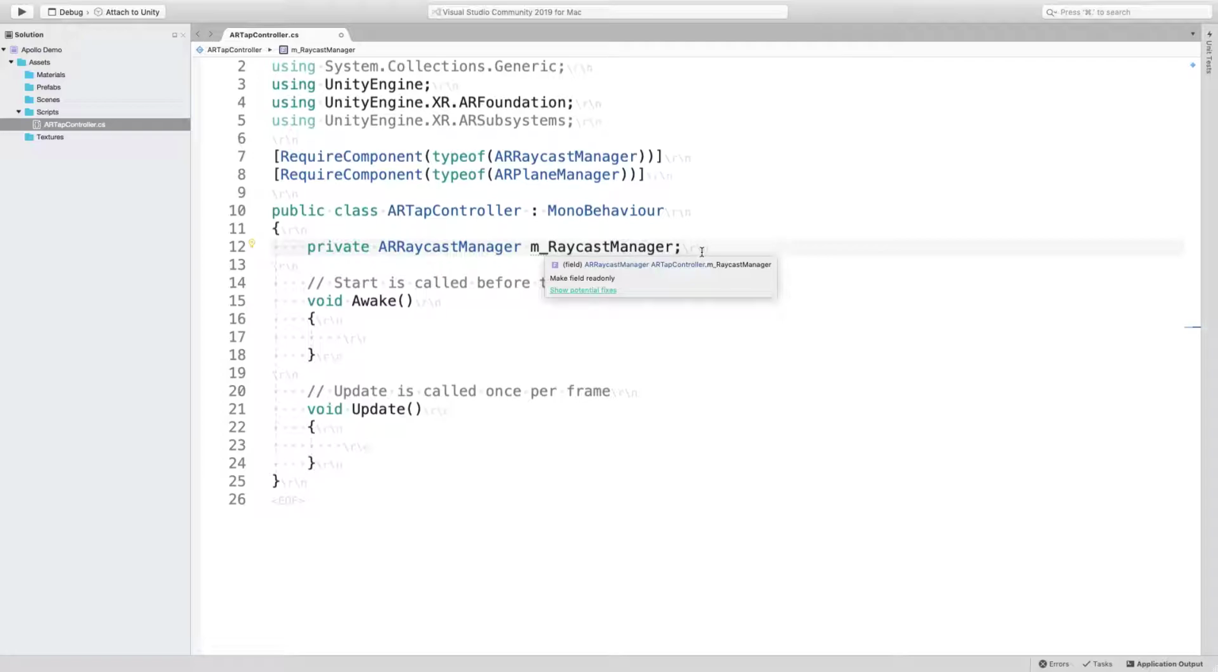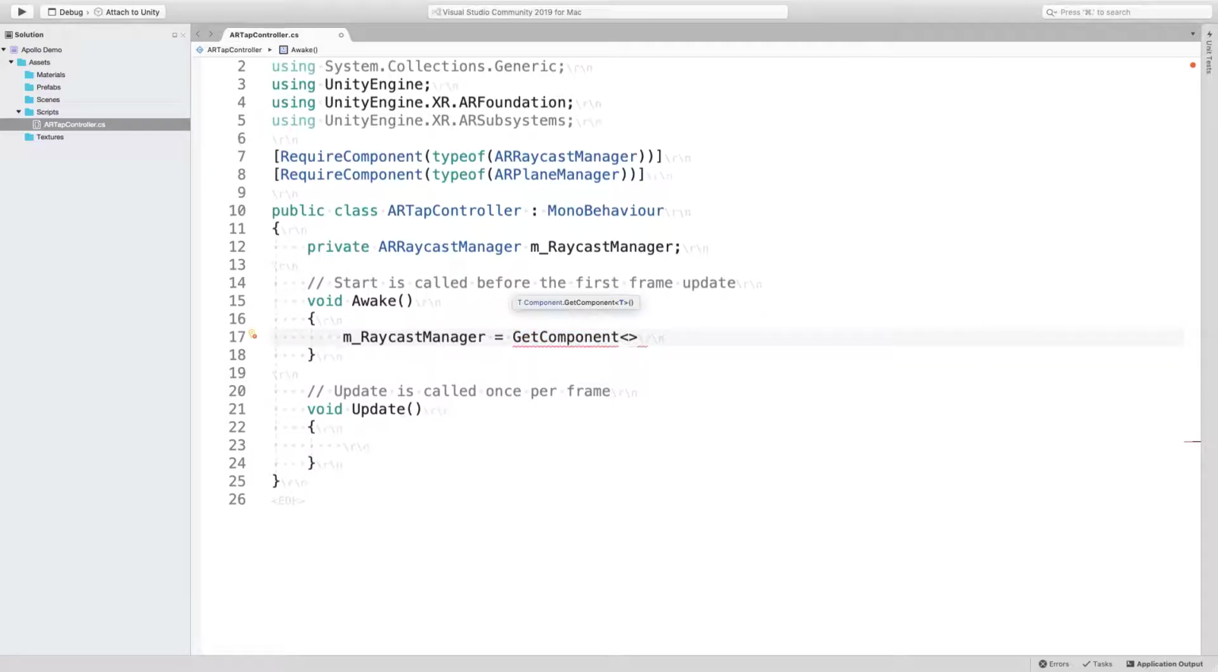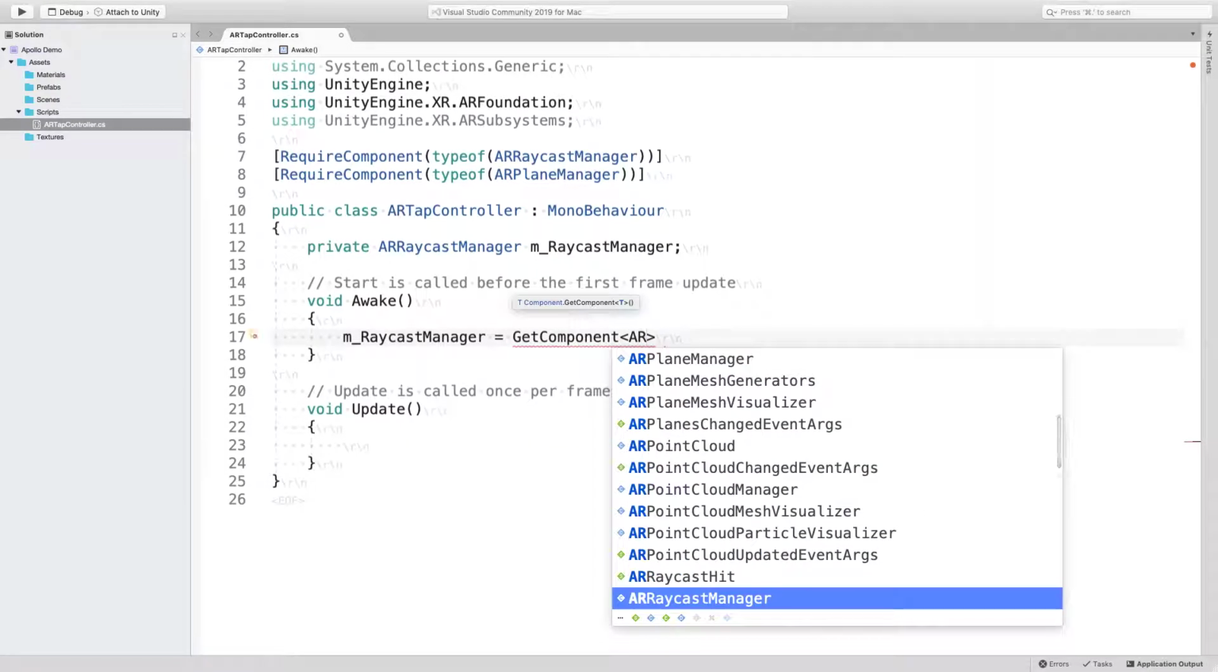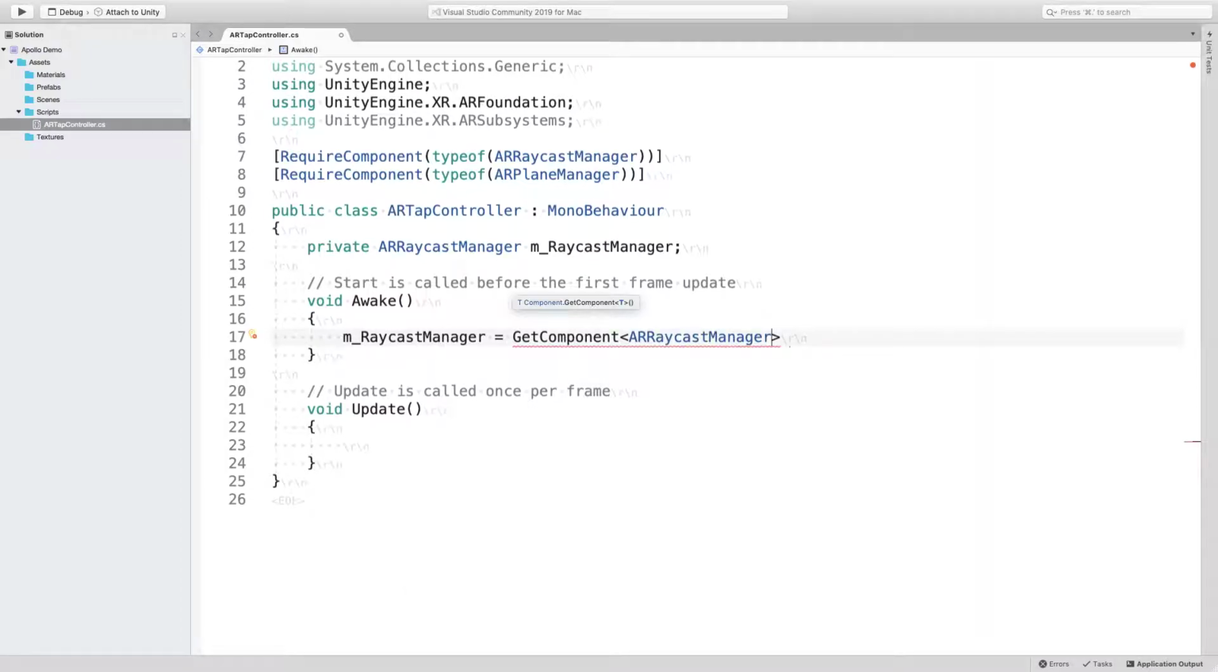Okay, m_RaycastManager, and in void Awake, we want to add m_RaycastManager equals GetComponent, open bracket, or whatever those are called, AR Raycast Manager, and then an open and close parenthesis and a semicolon. Okay, so I'll give you a minute to put that in there.